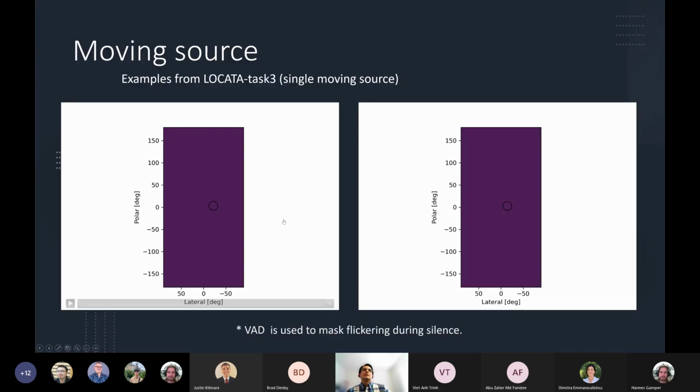Okay, and so this is another demonstration, this time using moving sources. So let's have a look.